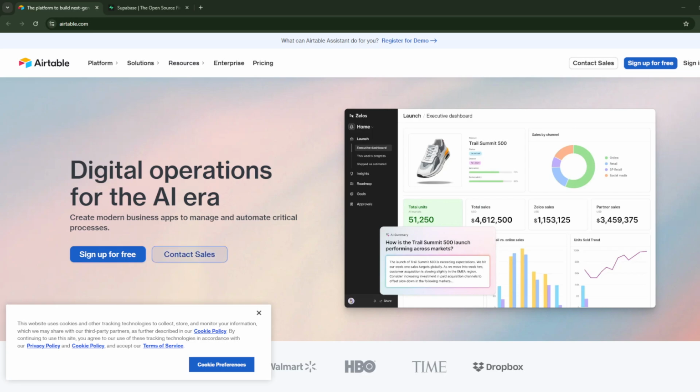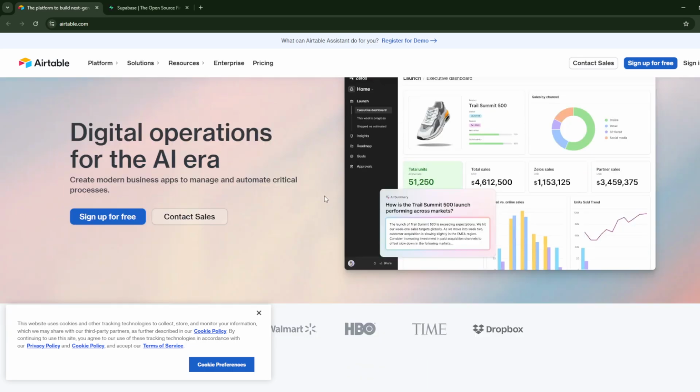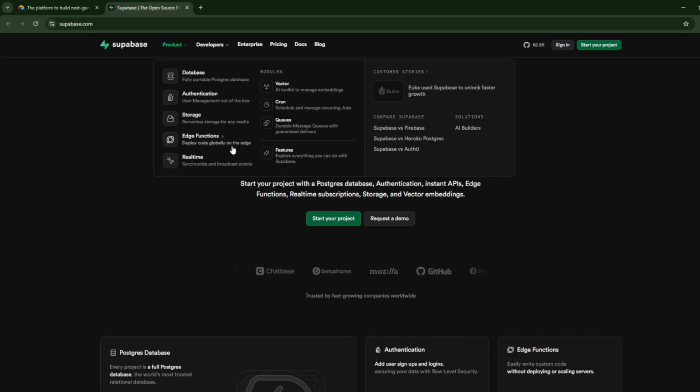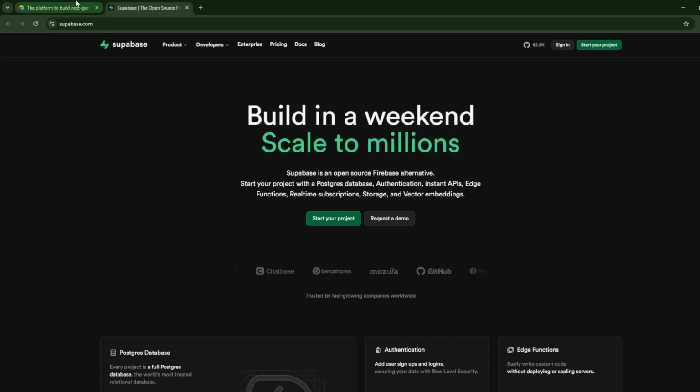Hello everyone, so in this video, we're going to be comparing Airtable and Supabase. Now if you don't know what these two are, Airtable is a user-friendly spreadsheet database hybrid for building simple apps and managing data visually. And Supabase, on the other hand, is an open source backend as a service, or BaaS, providing a real-time database, or PostgreSQL, authentication, storage, and serverless functions.